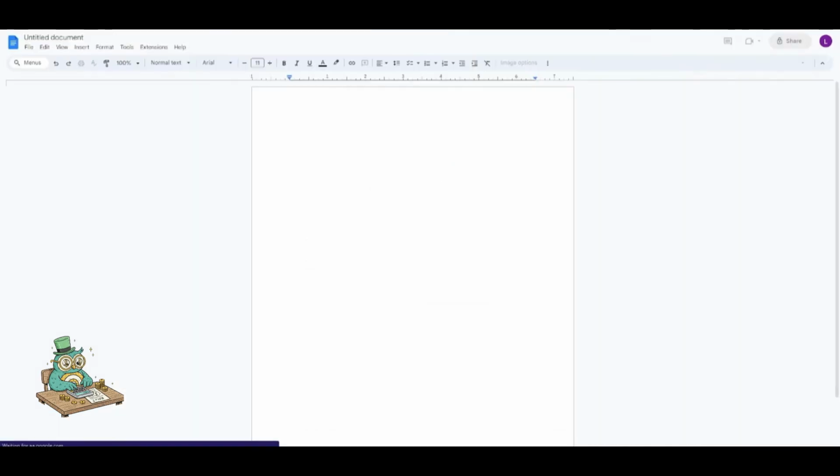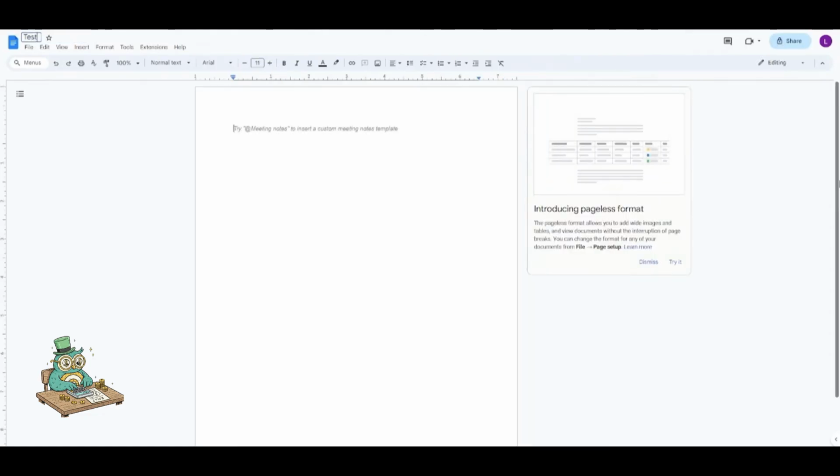A new document will open up. At the top, you'll be prompted to name the file. Give it a name that's easy to find later. You can always change the name later. Now you can start adding content.